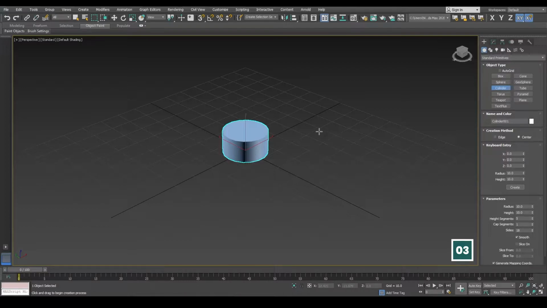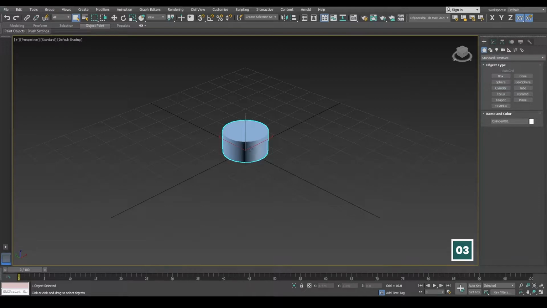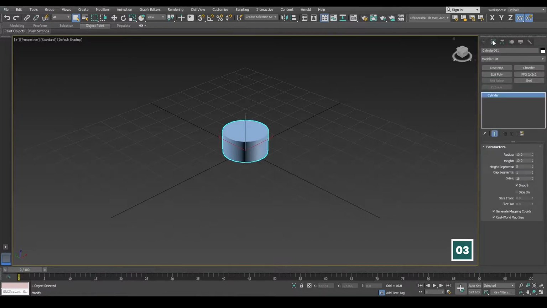Now, right click on the viewport. Once you right click on the viewport, the keyboard entry is gone, and now if I want to change the values of the cylinder, I have to go to the Modify panel and here I can change the values of the cylinder. Let's say I want to increase the height. Let's say I press 30 and press enter, and you will see the height of the cylinder is increased.